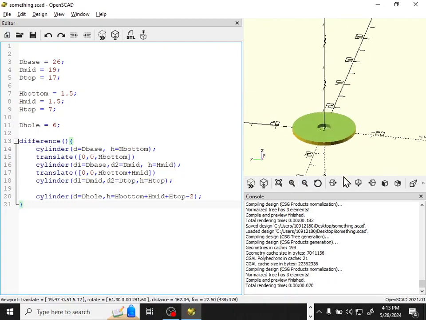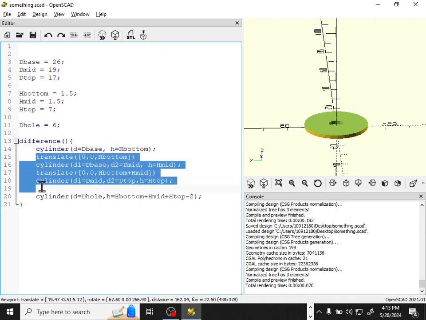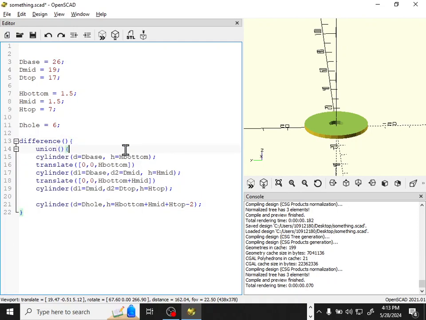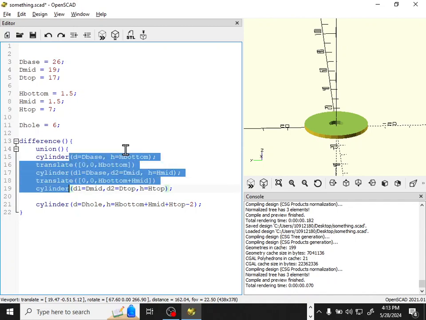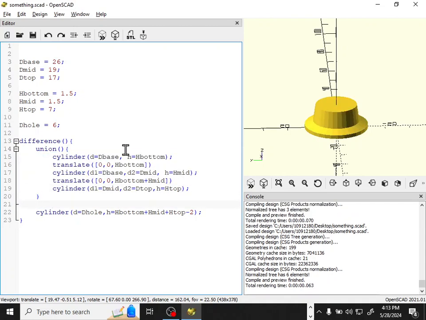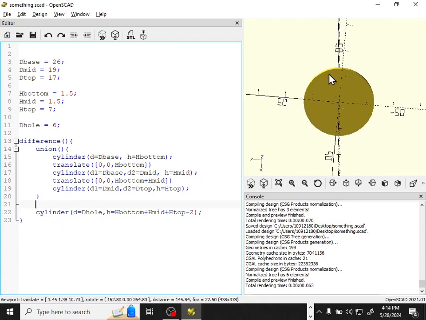What happened to all the other stuff? Oh, remember, difference takes the first thing and then subtracts everything else. I didn't want it to subtract all of this stuff from my first cylinder. I wanted all of this stuff and then a hole through it. So I'm going to put this in a union. So I'm going to union all of these together and then drill a hole through it. All right, so these are all unioned together. This is one thing, so this is the first object of my difference. And then I'm going to drill a hole, and what the heck? There's sort of a hole there.